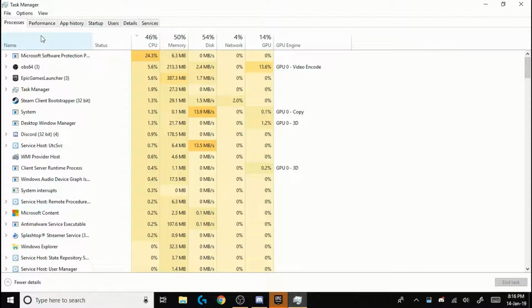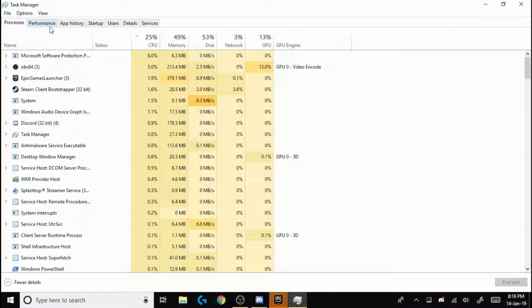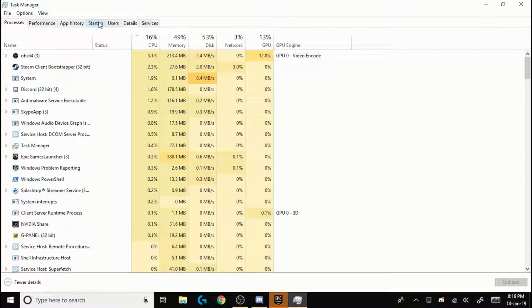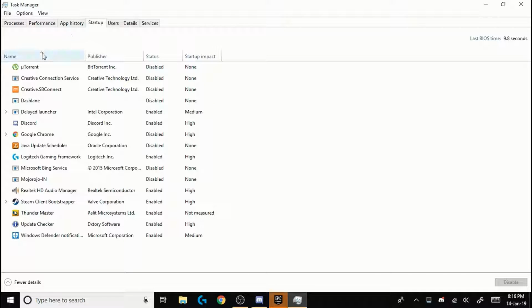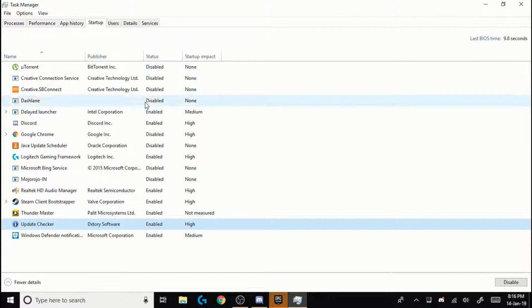Now maximize your screen, and you can see over here the Startup tab, the fourth tab probably. Over here, make sure that you check all these applications and disable all those things that you do not need. So if I want to disable some of these, I can actually do that. I have disabled all of these that I do not need, and that's how you can do that.